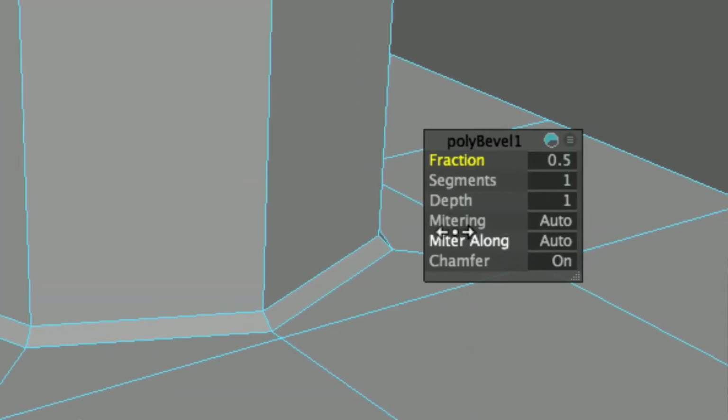Specifically, the chamfer. If we turn the chamfer off, look, it automatically does exactly what we're looking to do, right? It adds 1 below, right here, and adds 1 above.